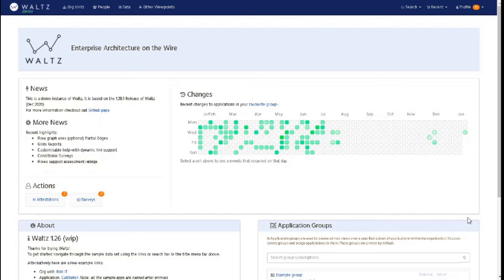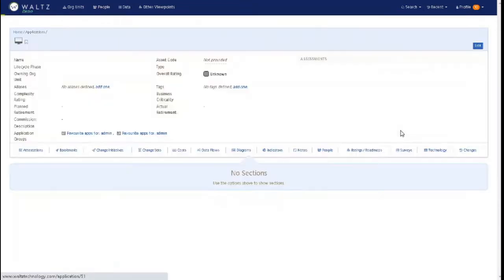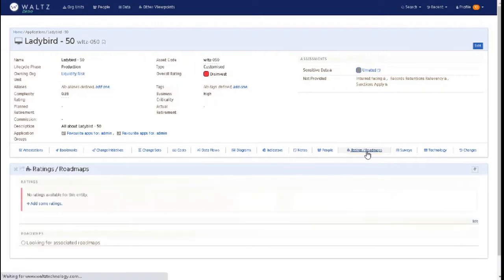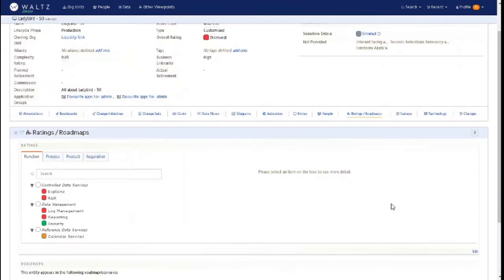Okay, so all you do is you go and find the application that you wish to map. Obviously I'm in a development environment, so just to give you an example, we can look at the application Ladybird, and where we look is under ratings and roadmaps. So again, you just click here, ratings and roadmaps, and you'll see the current application to function mapping.